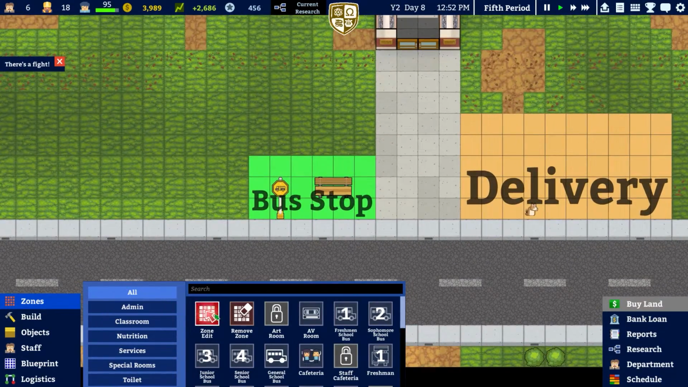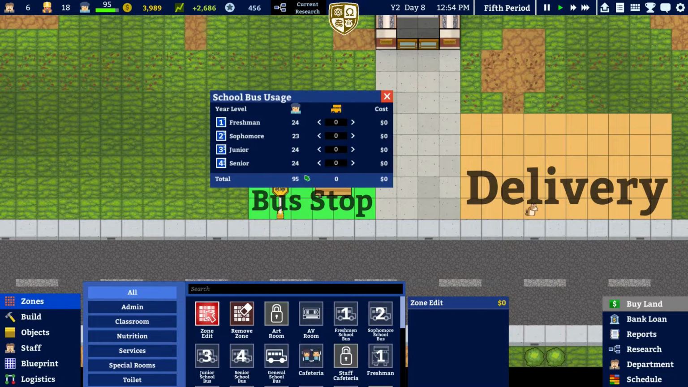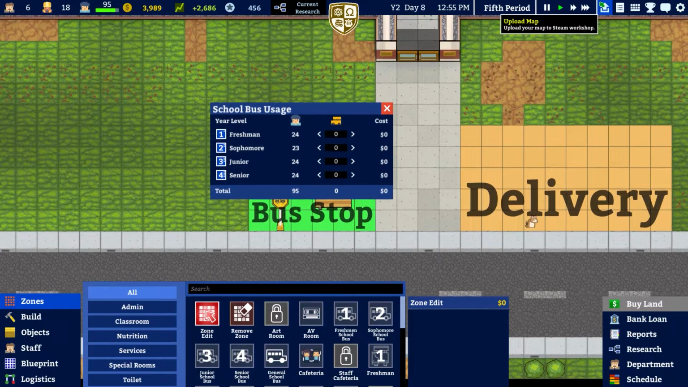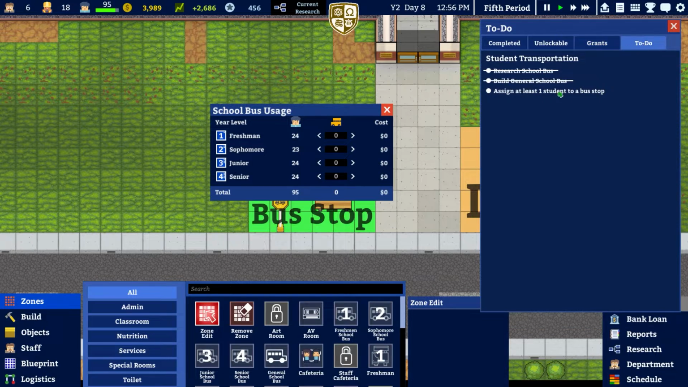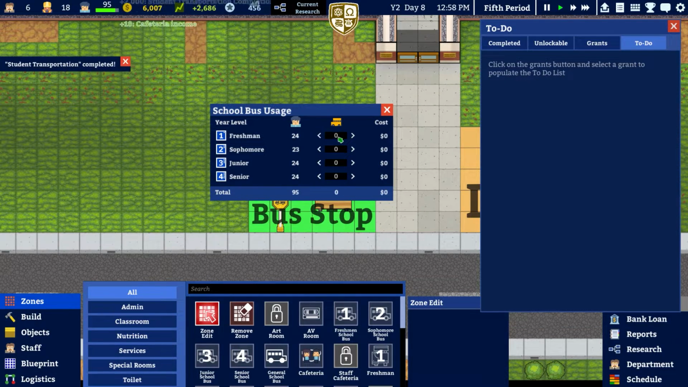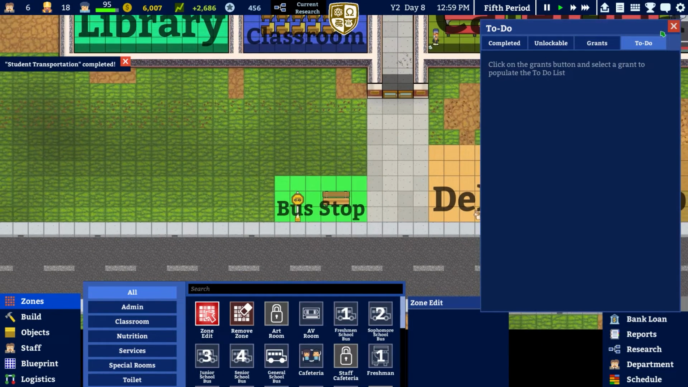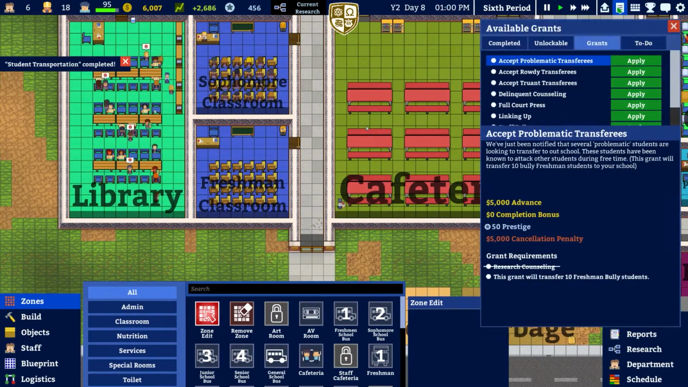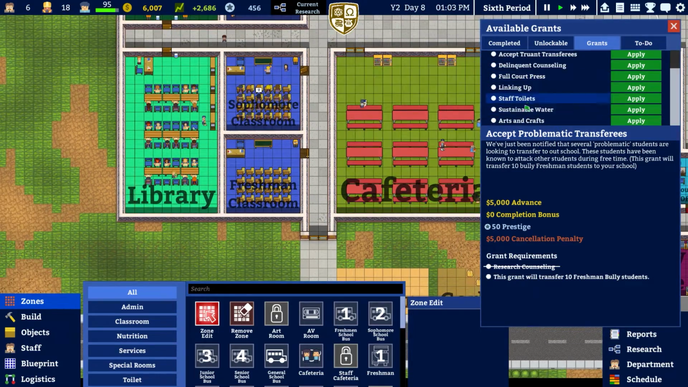Right, so that's now in. Edit zone. Click on that. And you can assign people. How many do we need to assign to it? 1 student to it. There you go, done. And we put it to 0, so we're not running it. Okay, good. And that gives us a nice little bit of payment there. $6,000 in total we've got now.